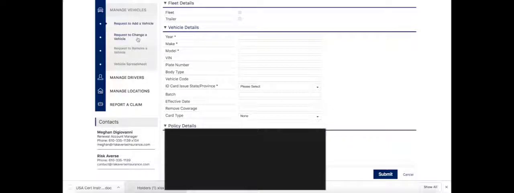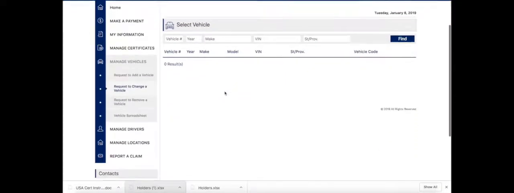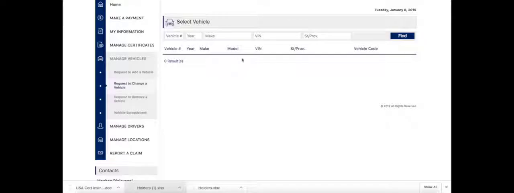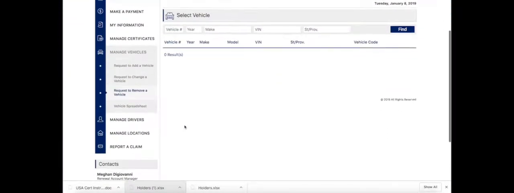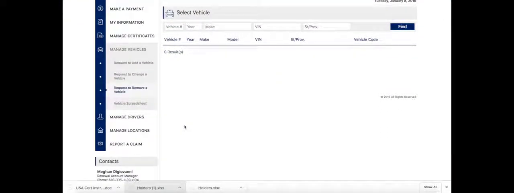If you want to change a vehicle, and you have vehicles on your account, you'd be able to do so from this page here. If you'd like to remove a vehicle from your policy, you can again access all of your vehicles that are on your account from this page, and if you'd like to remove it, you can click on it and then request to remove it.